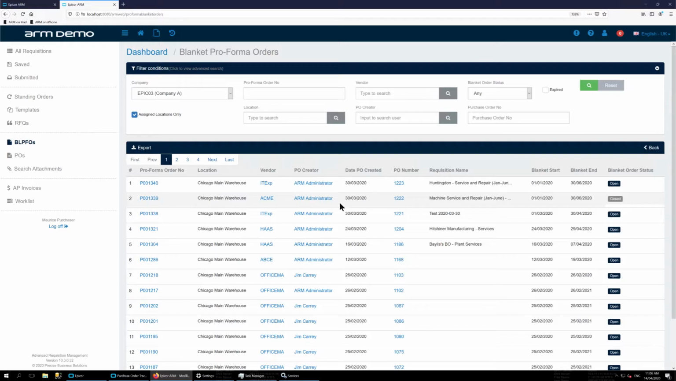Now, because these have to be based on a particular time frame, at any one point, some of these blanket orders may be active, the others may have expired, and you can see over on the right-hand side here under the blanket order status, it will let us know whether they're still valid or whether they've in fact been closed or exhausted.